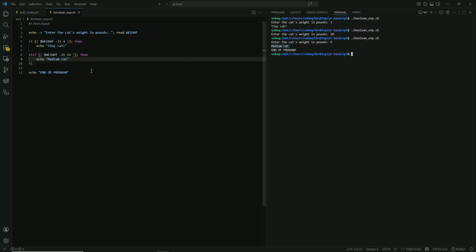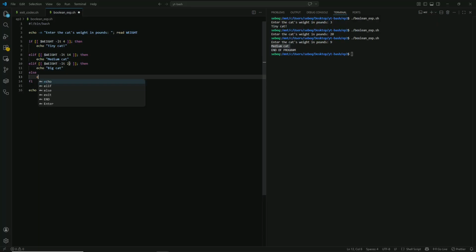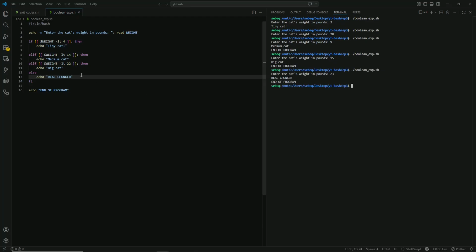Now we get medium cat. Okay, let's add 2 more blocks. Now else, if the cat is 22 pounds or weighs more, let's echo real Tonka. Okay, but there's one problem in our program.